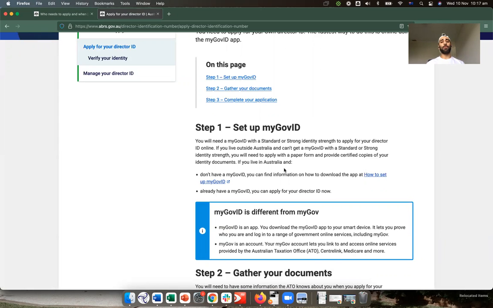You'll need some important information, perhaps your passport, driver license, Medicare card, things of that nature to be able to set up mygovID. You'll need to have it set up with standard or strong identity strength. There's 3 separate ones. There's basic, standard, and strong. You'll need to have either standard or strong to be able to complete the application.